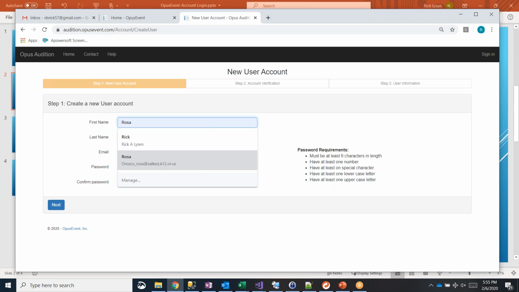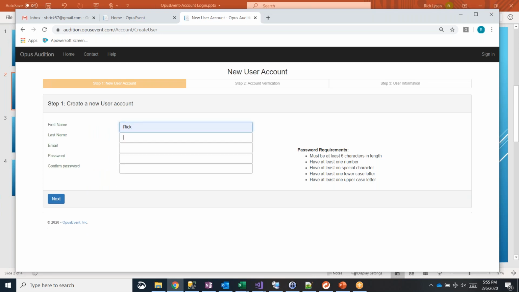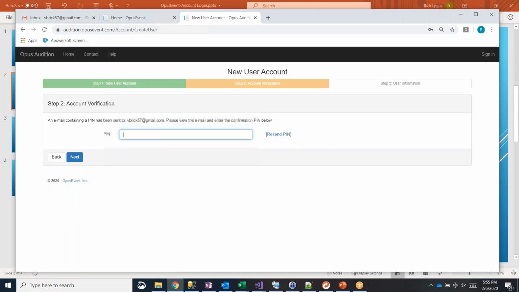Okay, so I'm going to set up a simple account for me. I'm just going to use my name, Rick Lyson. I'm going to use a Gmail account that I have for testing. And now I'm going to go ahead and create a password. I have a special character in uppercase, I've got some numbers in there, and I click on next.